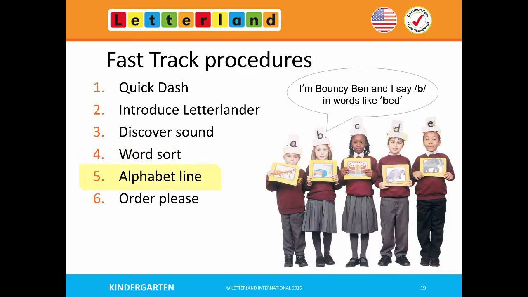When introducing the alphabet line game, each child in turn should introduce their character by chanting appropriately, "I'm Bouncy Ben. I say B" in words like bed. The class should then repeat the chant in a rhythmic fashion. This is a fun way to help children build memories of alliterative words that match each character.